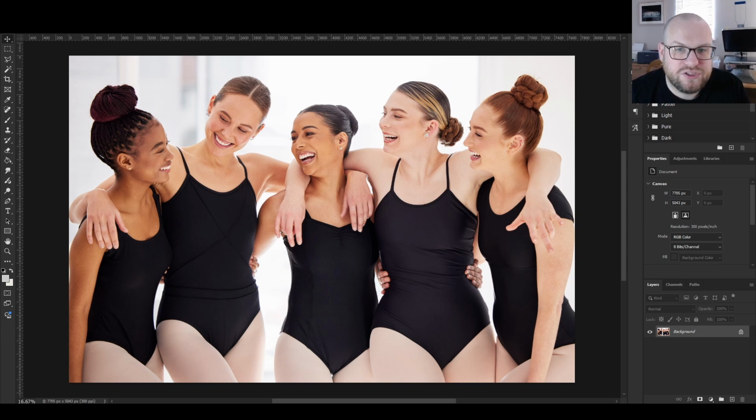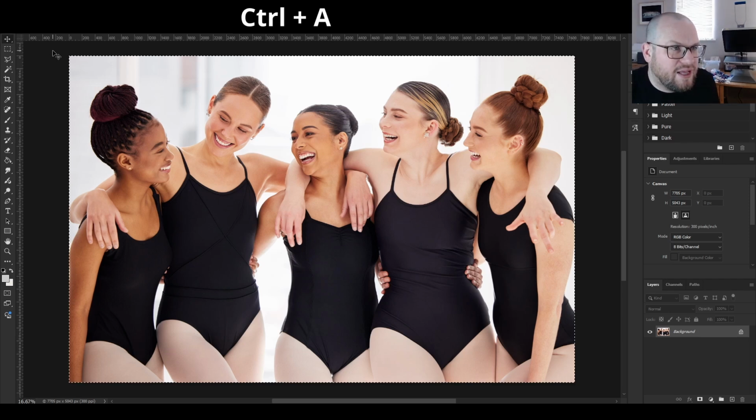So we're in Photoshop. I've opened this image. This is a really nice high quality image from Envato Elements. What I like to do first is copy everything. So Control A, select all. I would then copy it, Control C. And then I go to File, New.